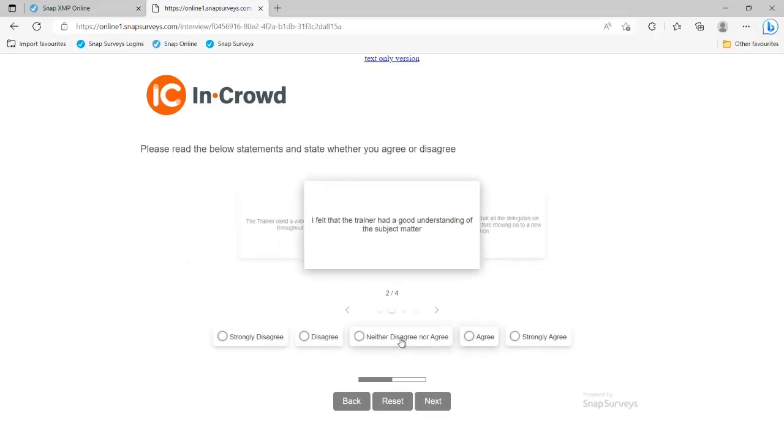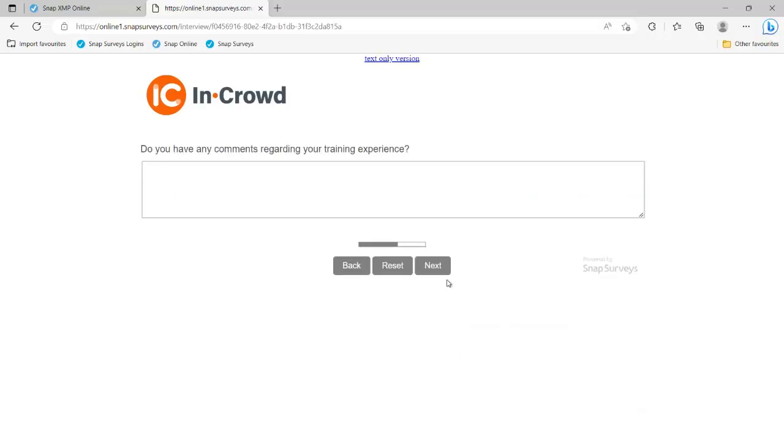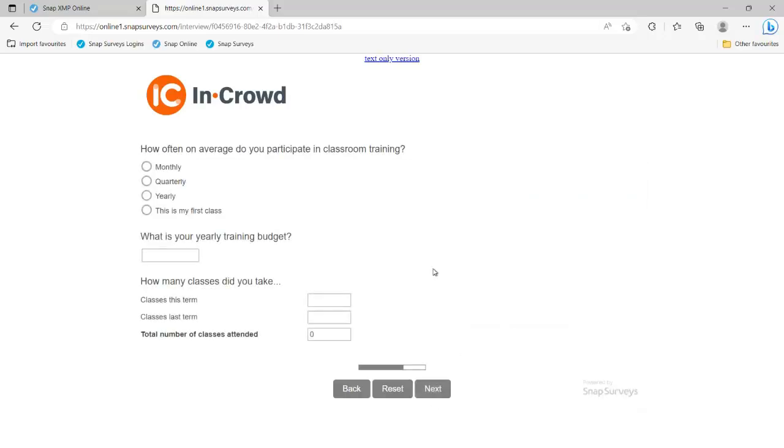We have the carousel questions. These are really useful, particularly if you've got quite long statements and you're asking people to agree or disagree. These work really well on mobile phones, on your smaller screens. Got just an open-ended question. We've got some quantity response questions.